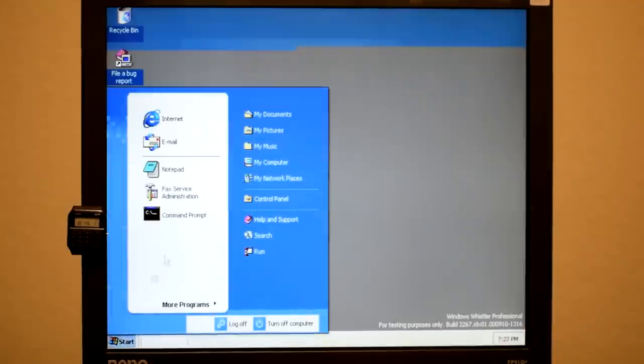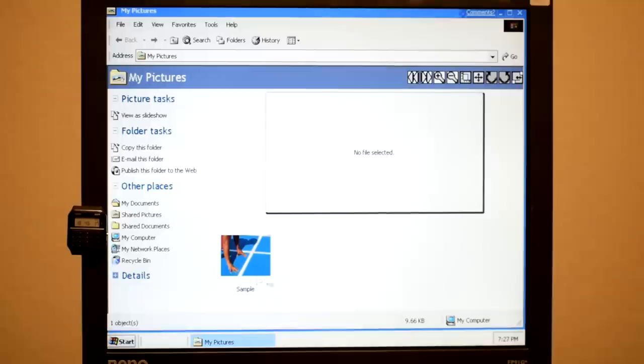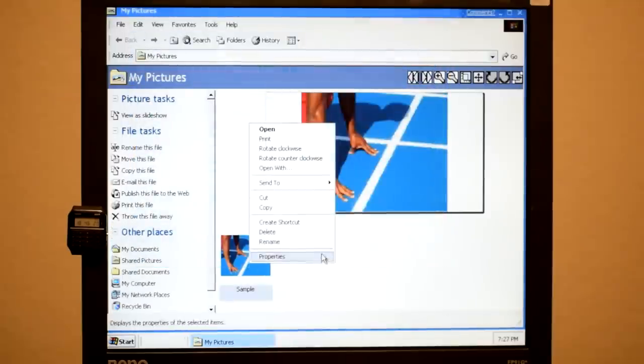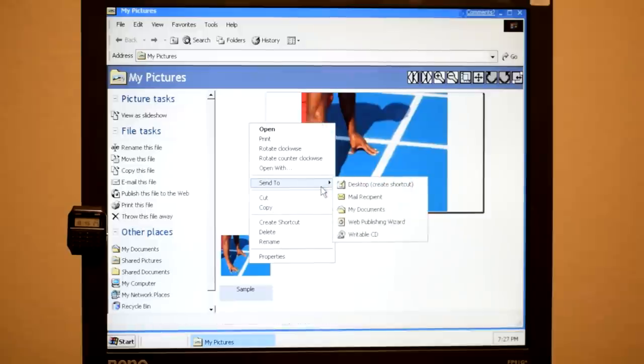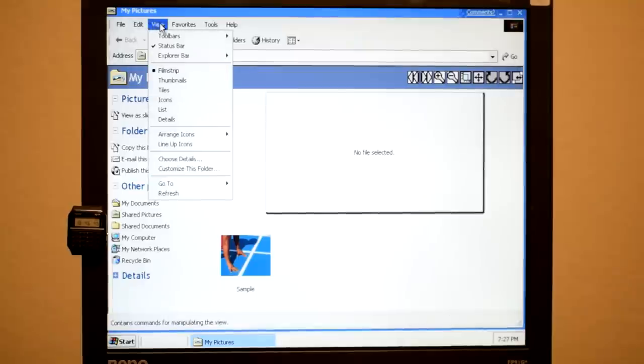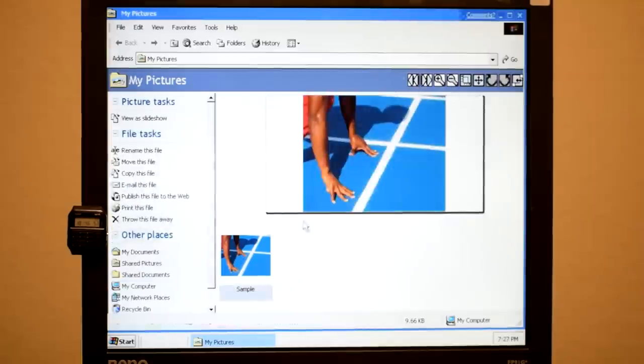Oh well. Let's go into pictures here. See if we can actually look at this. Okay, so we can look at this, but we can't set it as the desktop background. That is weird. There's a lot of these things over here, like copy the folder, email the folder. I remember using these in Windows ME and stuff, I think, to copy my stuff around. I don't remember. But a lot of weird controls up here as well. Zoom in, zoom out, go to the next one.